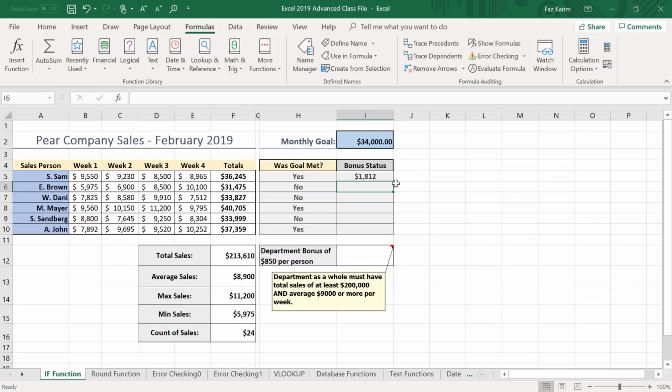Once we've done that, we should go ahead and grab the autofill handle, that little tiny square in the corner there, and just give it 2 clicks, and it should fill in the rest of the values for you. All right, if this all worked correctly, every cell that had the word no in it, in column H, should spit out no bonus as the answer for the if function.